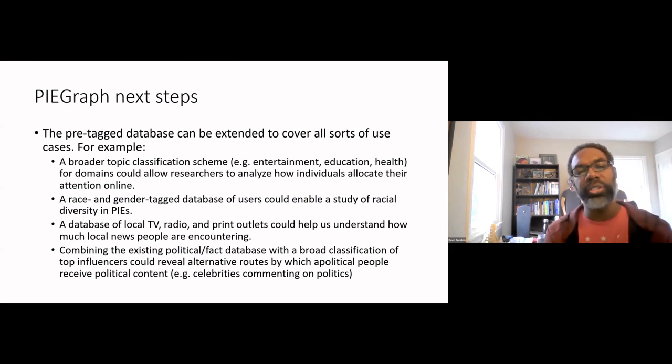You can think about a race and gender tag database of users, especially the top users, most followed users, could enable a study of racial diversity in personalized information environments, as well as gender diversity. This is something that we plan on doing as well. You can get a lot of mileage out of tagging the top users. And so we are going to try to do that to see how far we can get with a project that is aimed at that particular goal.